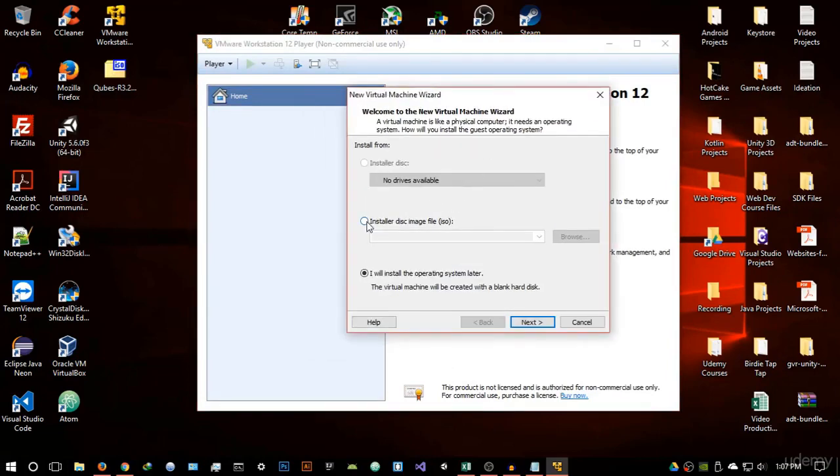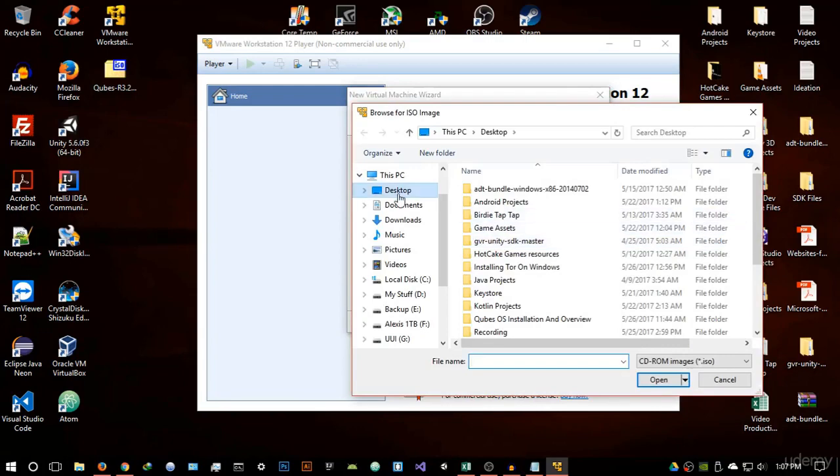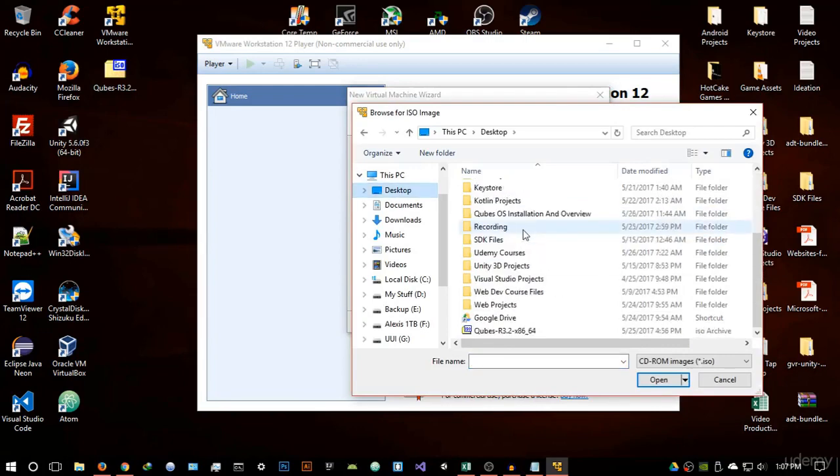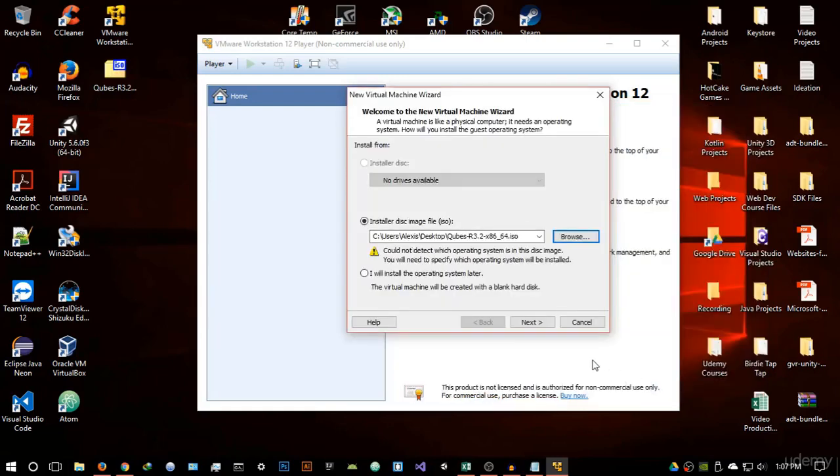So now we want to make sure we select installer disk image file. This has to be an ISO file as it says here. And we're going to just browse to where you saved the ISO file or where you downloaded it. Again, mine is on the desktop. I'm going to click on it and open it.